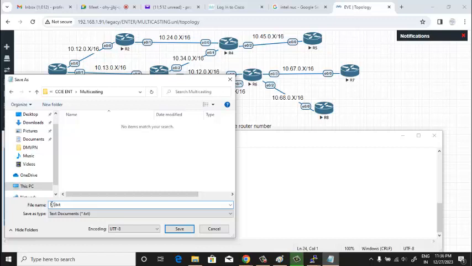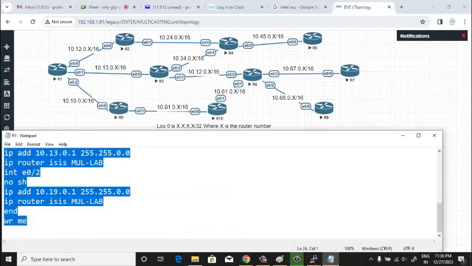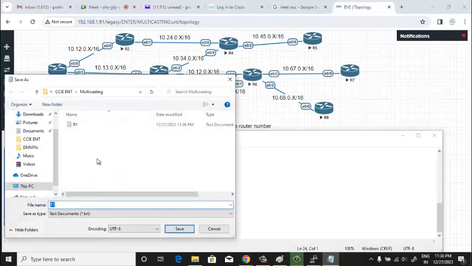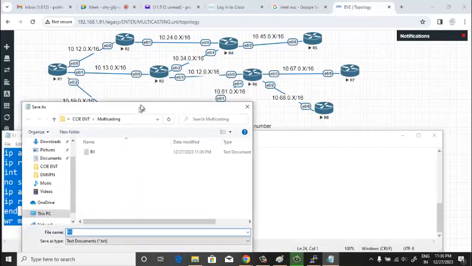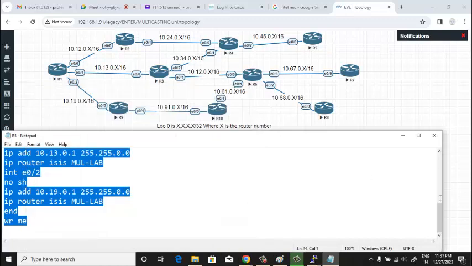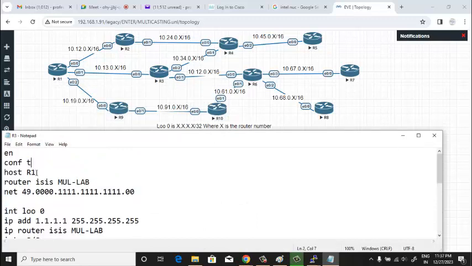Fine, now let me save this as R3, so that I can do some changes and use it on router 3. So router 3, this will be 3 here, and this will be 3333. And this is going to be 3.3.3.3. And on router 3, the 00 Ethernet will be 13.3.